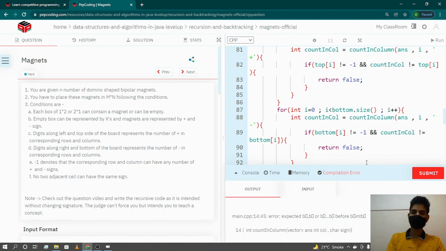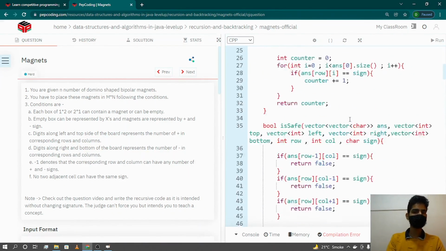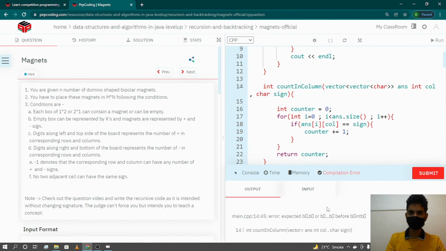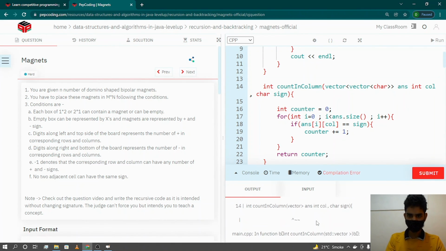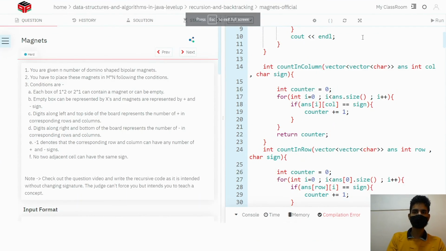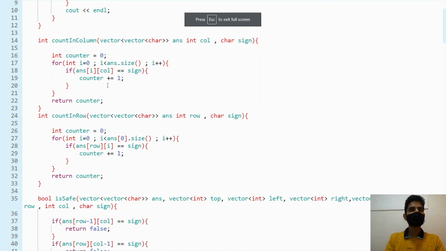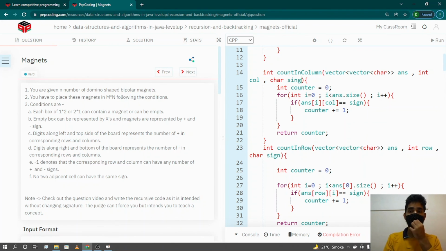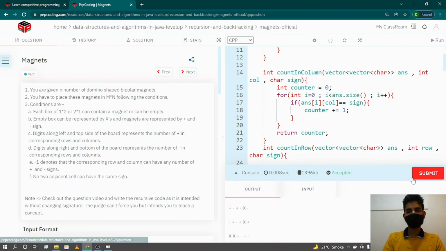Let's see how many errors we got in 14th line. Okay, so the code is lengthy, so we are going to get so many errors. Okay, no problem. So character, answer, column, and character sign. Count in column function was not declared. Okay, so int. Let's see what's the problem. Basically counter, answer.size(), no problem. Column equals to sign, then counter should be. Oh, what's the problem, bro? Basically here we are making a mistake: sign. So we are making a mistake in the spelling of sign. Let's run this code again. Yeah, now our code is accepted.